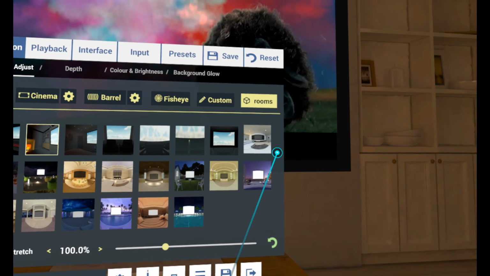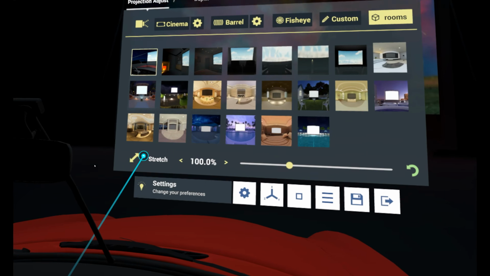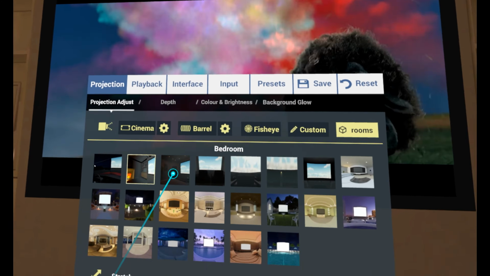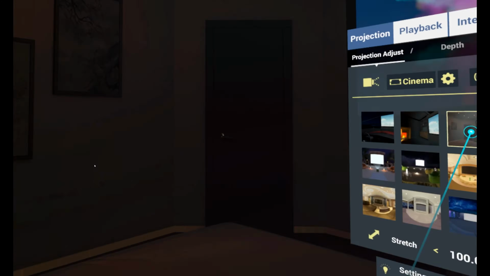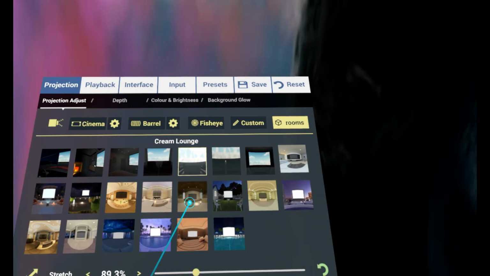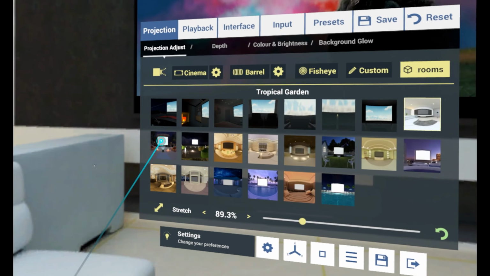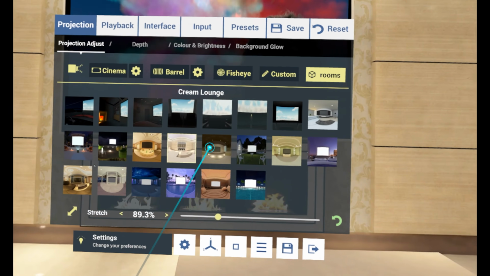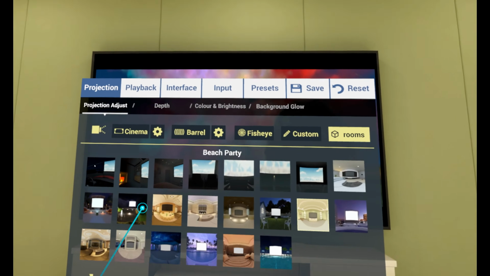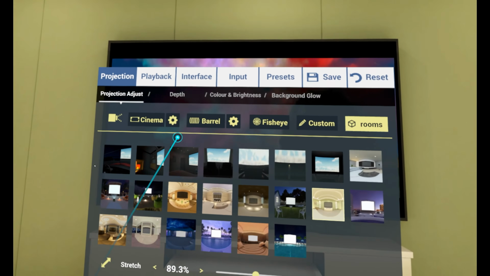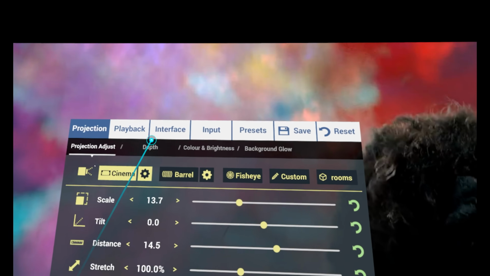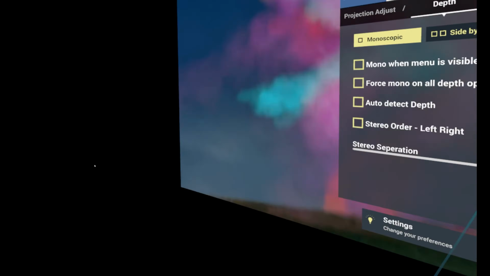Rooms gives you a whole selection of different rooms that you can view in. So we can pretend we're in a car, we're in a living room, we're in a bedroom, a cinema, and so on and so forth. And we can go through, and there's quite a few different selections. Also some of these still ones which are less CPU intensive, and you can pick any of those. So I'm going to go back to the cinema just because it's easy to see.